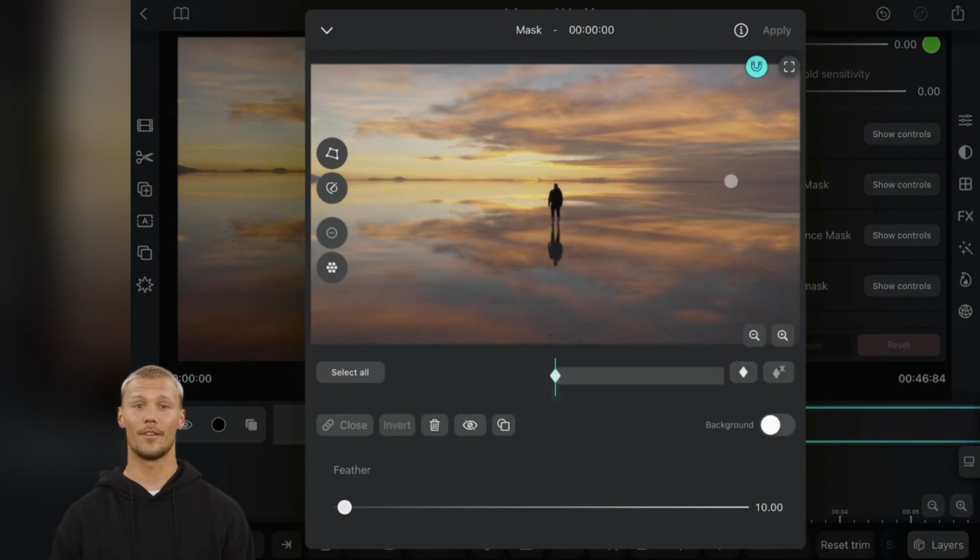On the left side of the mask screen, you'll see a few options. The first two options allow you to choose between free drawing and point drawing for your mask shape. The other two options allow you to remove a point or select all points or deselect them.